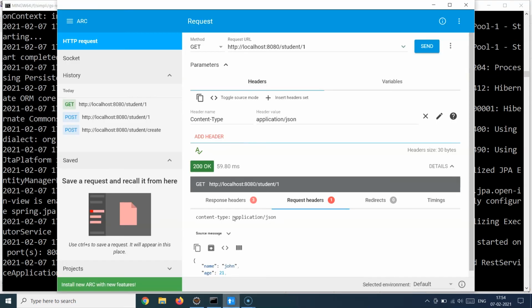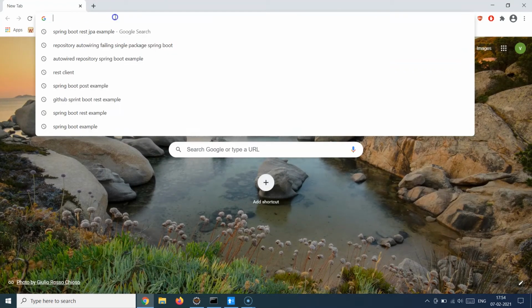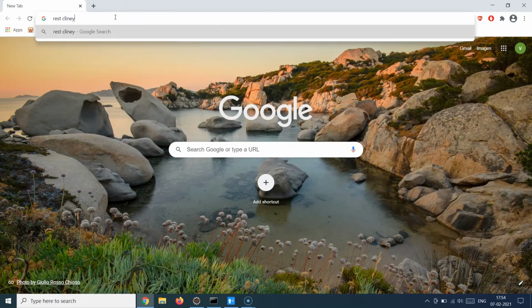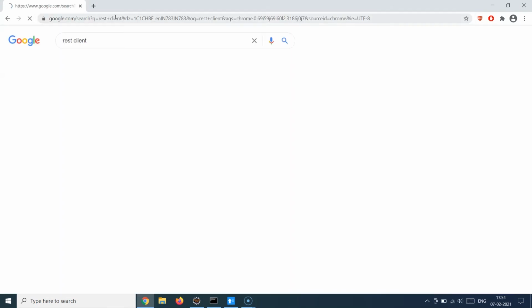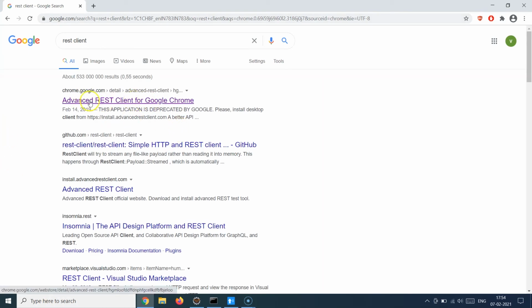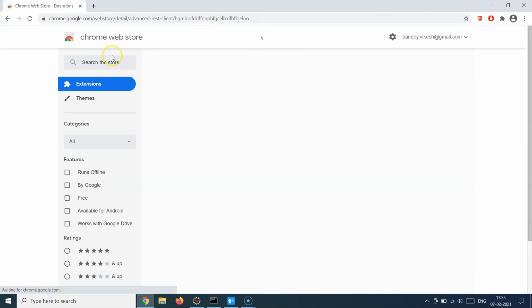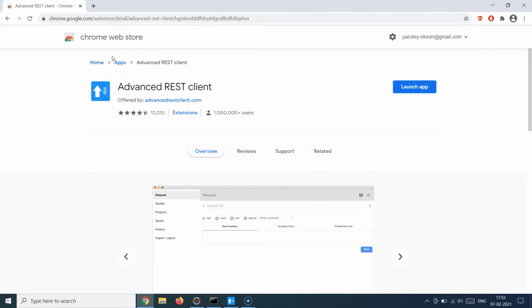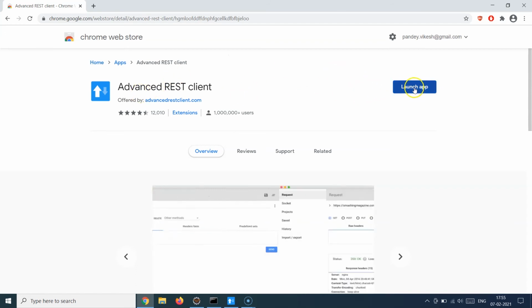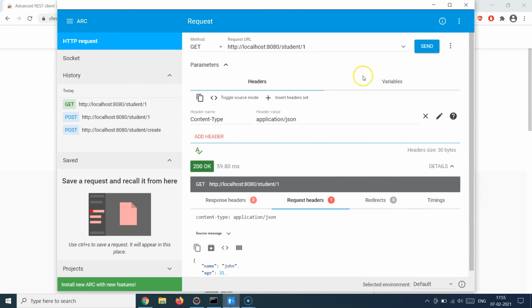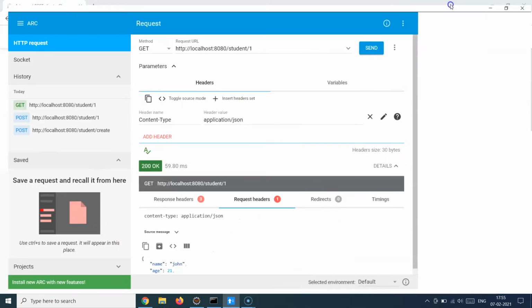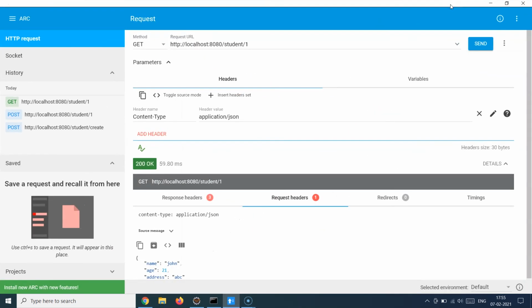I am using Advanced REST Client, which you can also install as an extension from the Chrome browser itself. So if I just open the Chrome browser and I just write REST client and hit enter, you will get many different options. And the first option you get is from the Chrome Web Store, not the Play Store. You can just install this. Since this is already installed, you can click on Launch App, and it will open this interface for you. This is not a tutorial for Advanced REST Client, so I'll just be quick here.